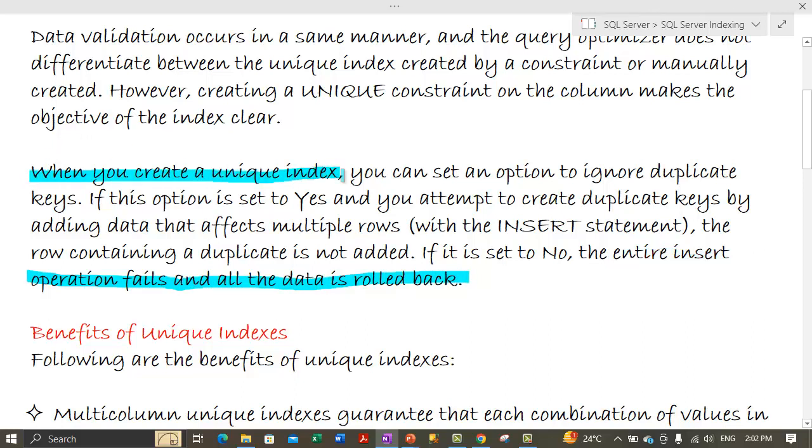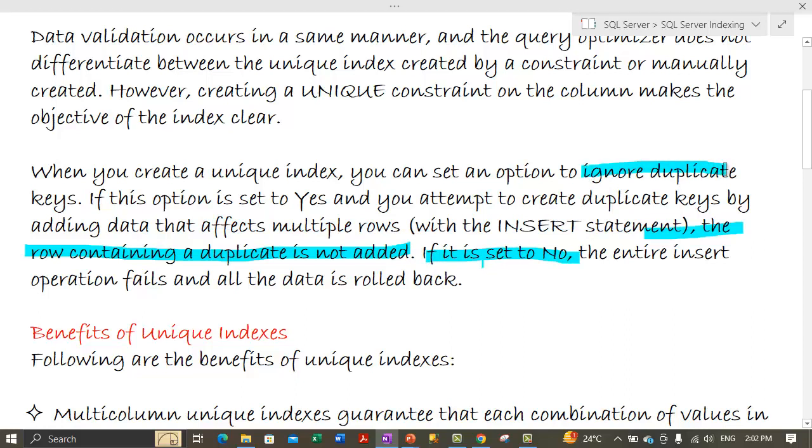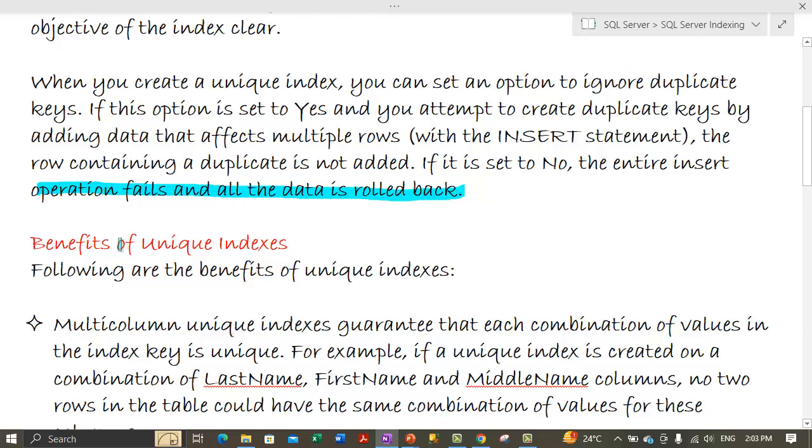So let's go through this definition again. When you create a unique index, you can set an option to ignore the duplicate keys, and if the ignore duplicate keys option is set to yes, and you attempt to create duplicate keys by adding data that affect multiple rows with the insert statement, the row containing the duplicate keys is not added and is simply ignored. And if this option is set to no, the entire insert operation will fail and all the data is rolled back. So this is basically the difference whether this option is turned off or turned on.